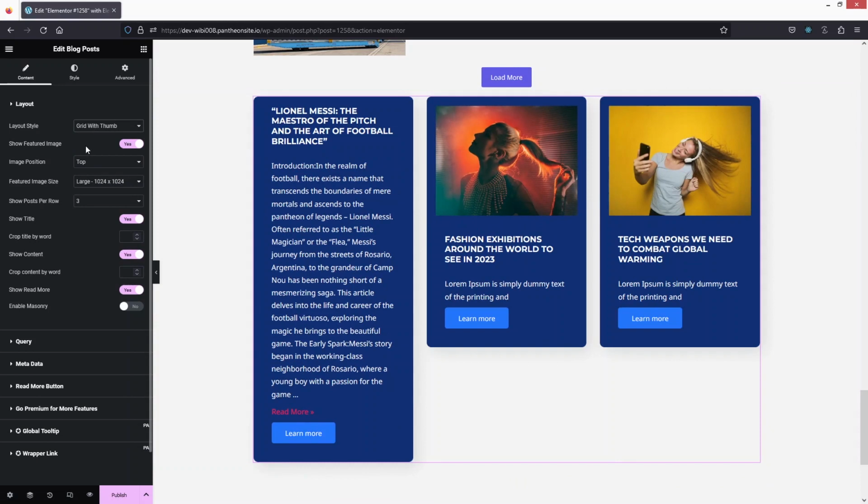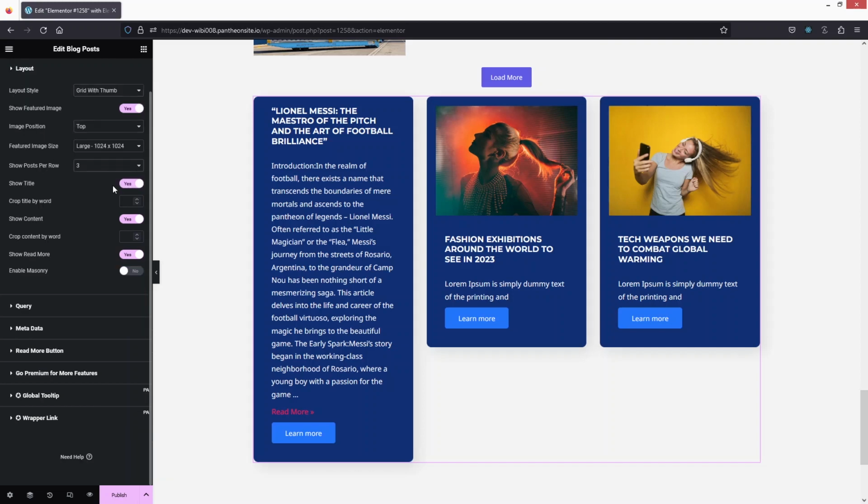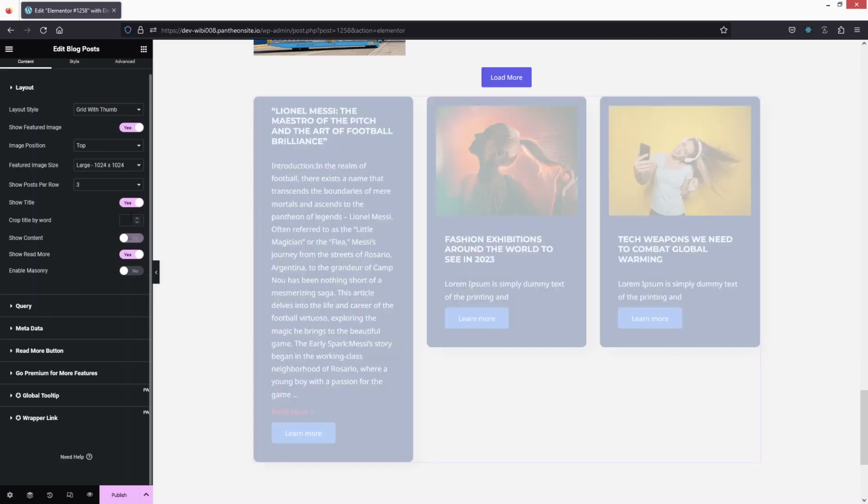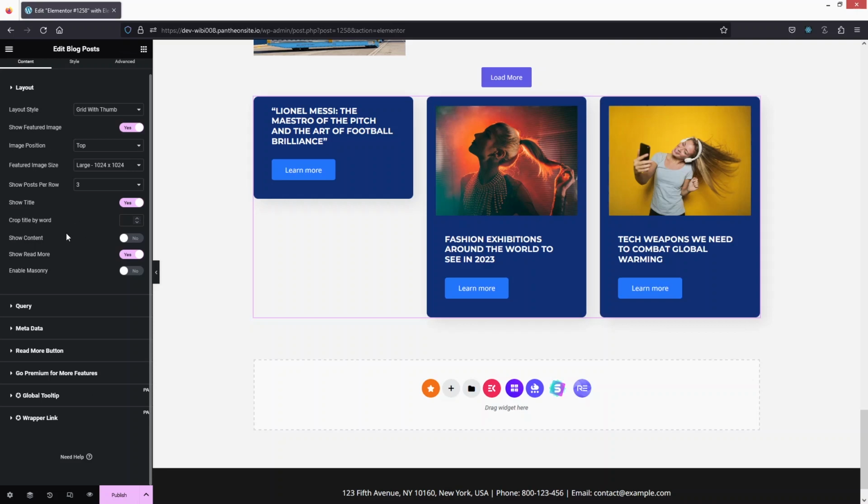And if you want to show the featured image, you can simply keep this value, and you can see this, we have the image position, we have the size of the image. Okay, so if you want to change the post per row, you can simply change it from here. All right, so after that we have the title. So if you want to show the title, you can simply keep this value like this, but if you don't want to show it, you can simply disable the value here. And if you want to show the content, you can simply keep this value, but if you don't want to show the content, you can simply disable this. Okay, so let's just disable this, and now you won't be able to see the content here.